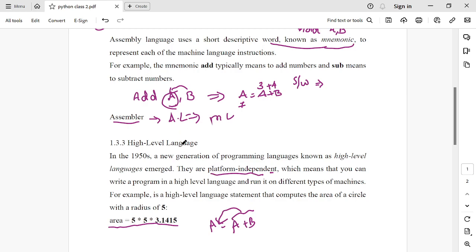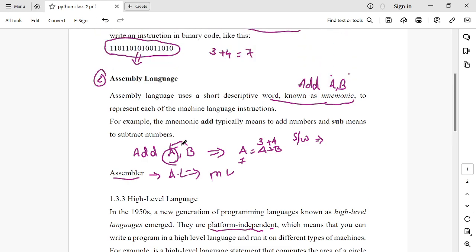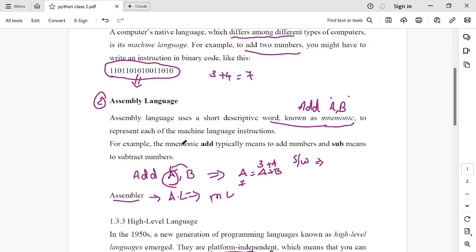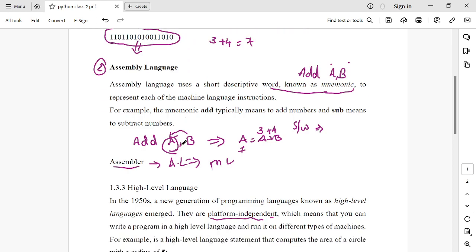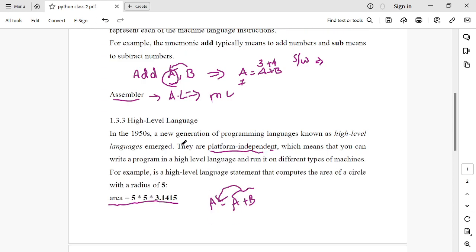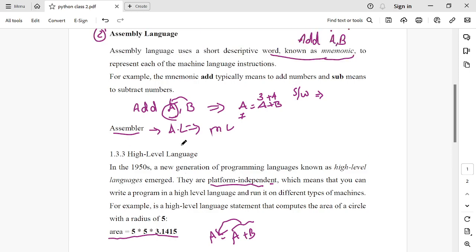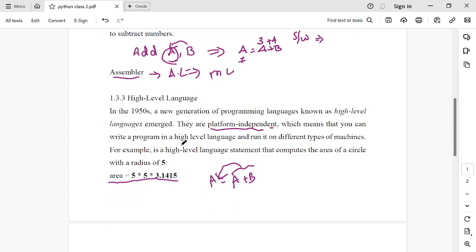So you can see the difference between the previous machine language instruction for adding two numbers, the assembly language instruction for adding two numbers, and finally the high level language instruction. That's all about the introduction to languages, right? We have already seen the introduction about Python. So this is how the history of language developed from machine language to high level language.